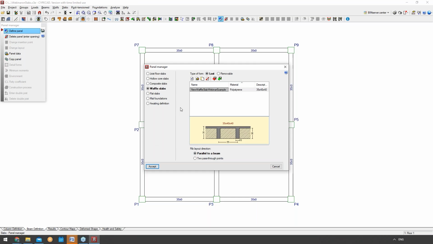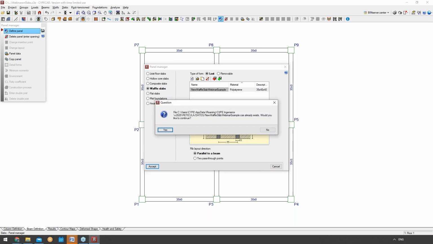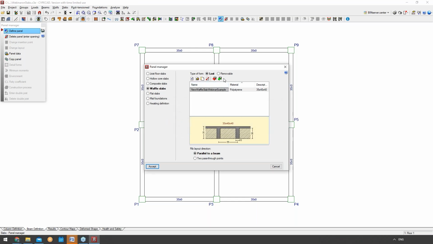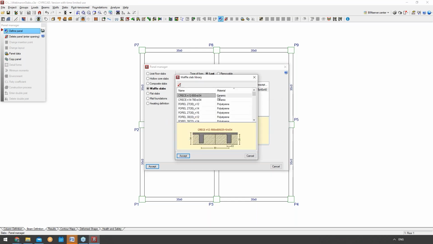to. Now, if I wanted to again export this particular selection, I'd come over here, export to library. And so you can see here, the file already exists. Would you like to continue? You would select yes. I'm going to select no. And then you would come over here, import from library, and you can see all the different waffle slabs that are present in my library, along with all the diagrams.